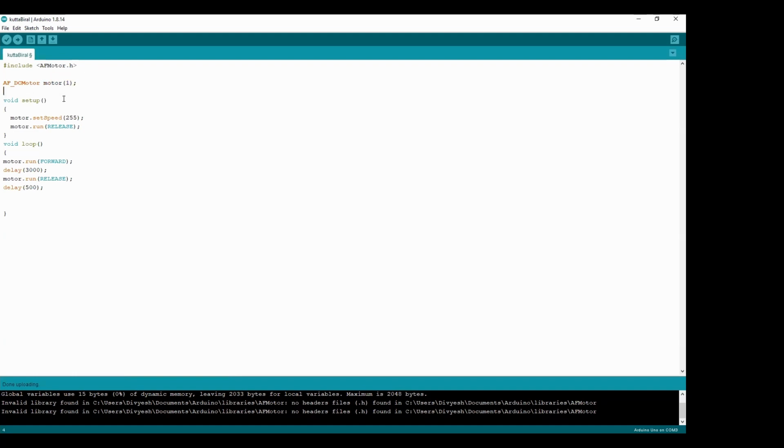Now void setup. I am setting the speed of my motor to 255. For these Adafruit motors or Adafruit shield, the maximum speed your motor can go is 255 and the lowest is 1. And 0 is just stop. I am doing this to give it the function that my motor will now be running on my commands. Does anybody have any doubt just for void setup? No doubt.